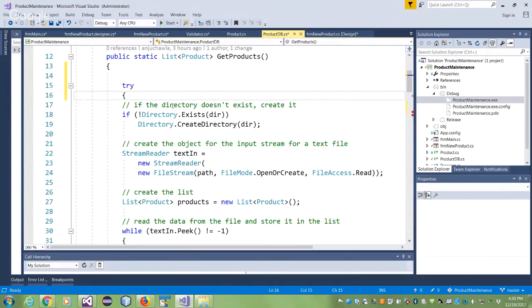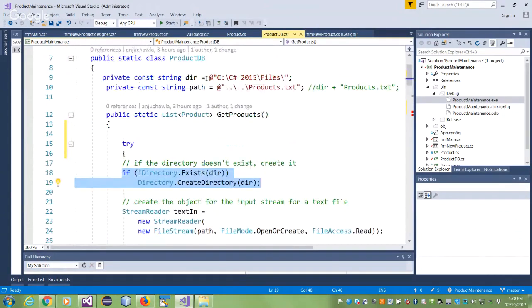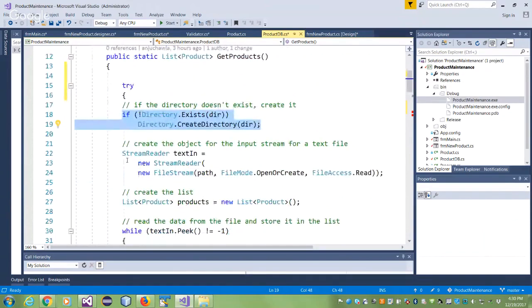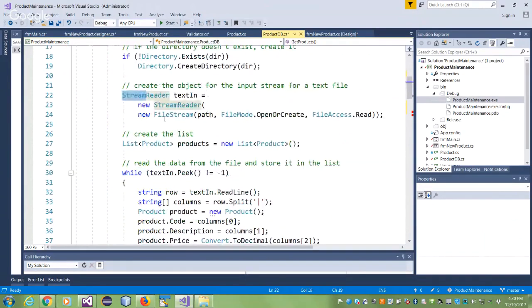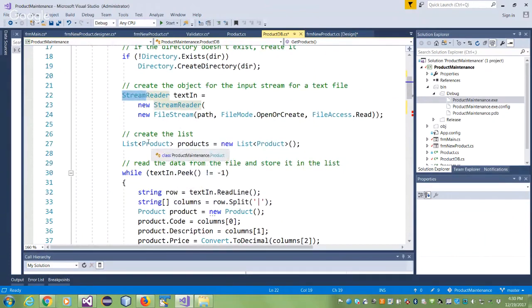Okay, so this is just to show you the directory, whether it exists or not, if you were using the dir command or whatever. I create a stream reader. Any error that occurs will go to the catch; I've just put one catch, but you could have as many catches as you like. I'll take this list of products and put it globally.